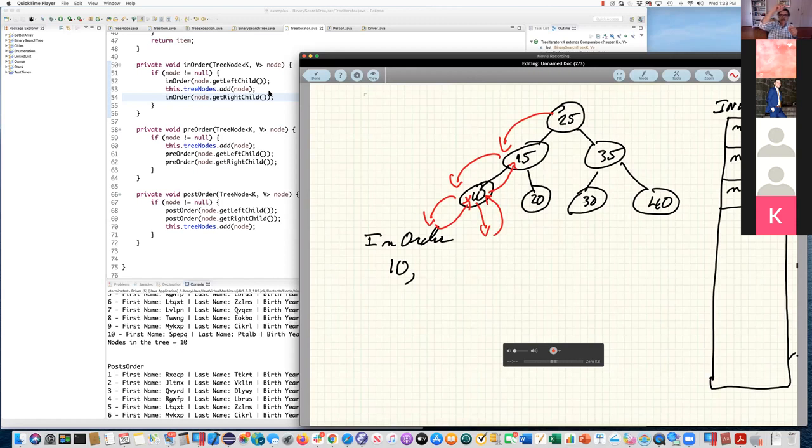Now I go back to 15. And since I'm coming back to 15 from his left side, right? I'm coming back to 15 from visiting his left child. I output 15 now. Okay? Visit the node. Now visit his right child.